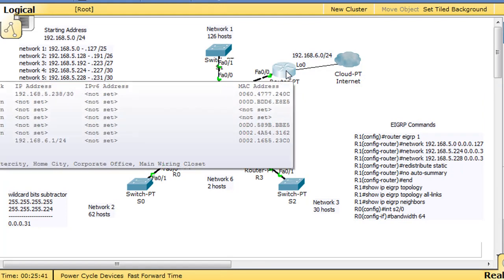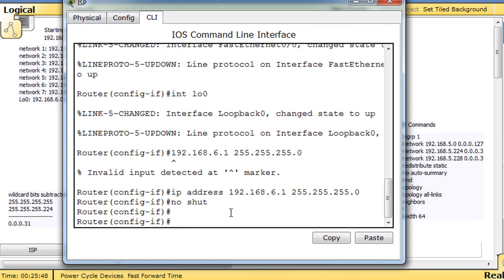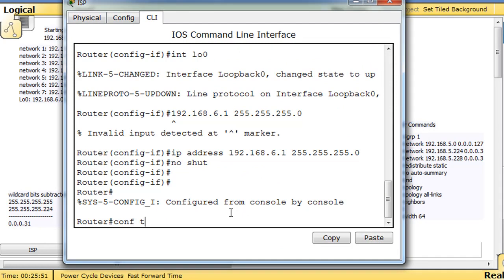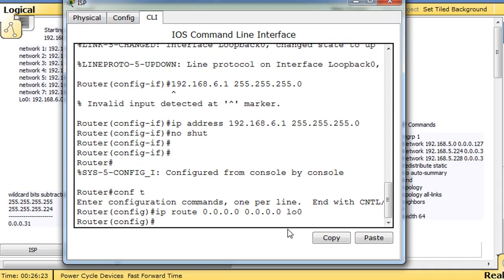Okay, so now we're going to add a few things to this new ISP router that we have here. I'm going to do Control C and then conf t for configure terminal. I'm going to set up a static route, a default route, to the cloud. So I'll say IP route 0.0.0.0 0.0.0.0, right? So to the 0 network, the 0 subnet mask, and this is going to be going out of LO0. So out of the LO0 interface. All right, so there is my static route outside of the interface.